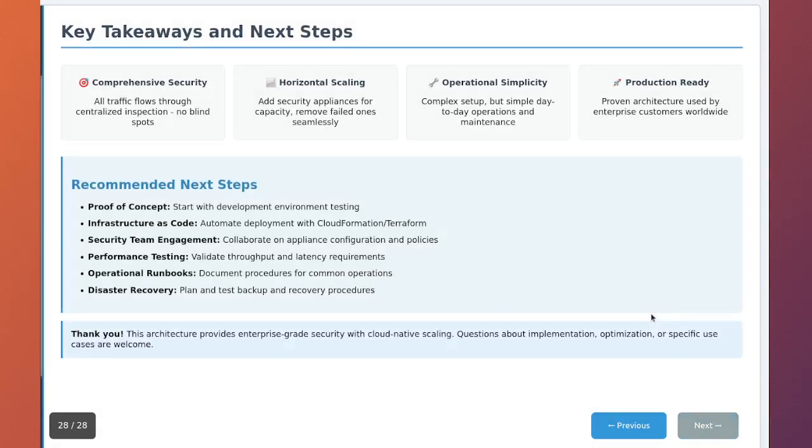Key takeaways and next steps. Let's wrap up with the key points that will make your implementation successful. First, this architecture provides comprehensive security coverage. All traffic flows through your inspection layer. There are no blind spots or bypass routes.